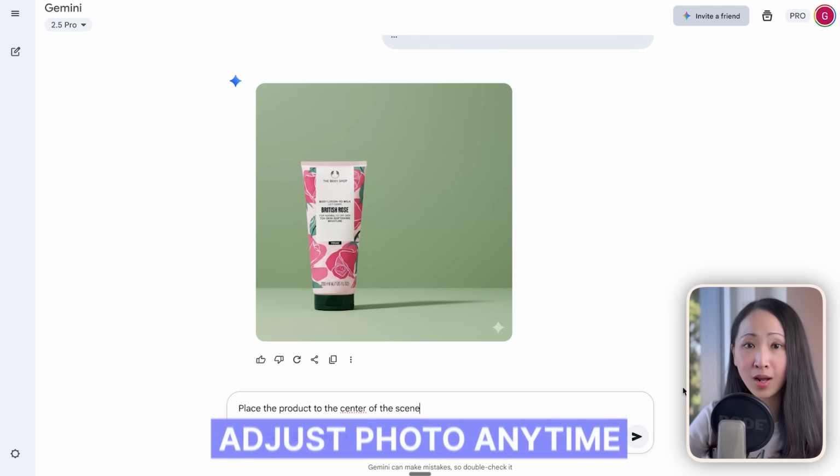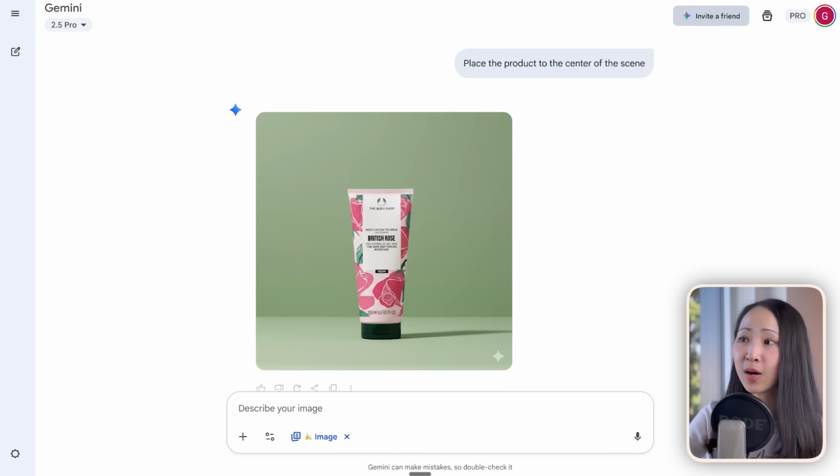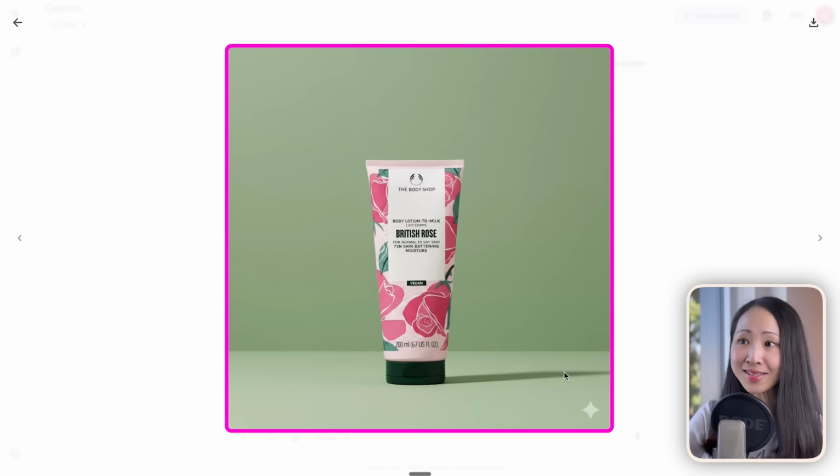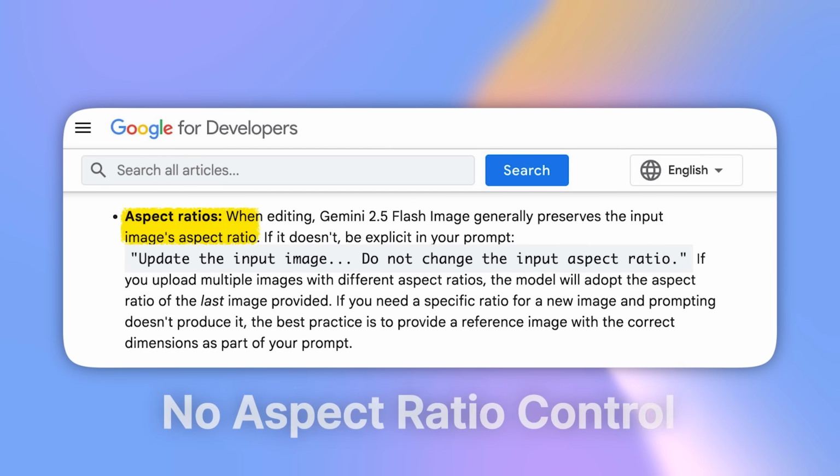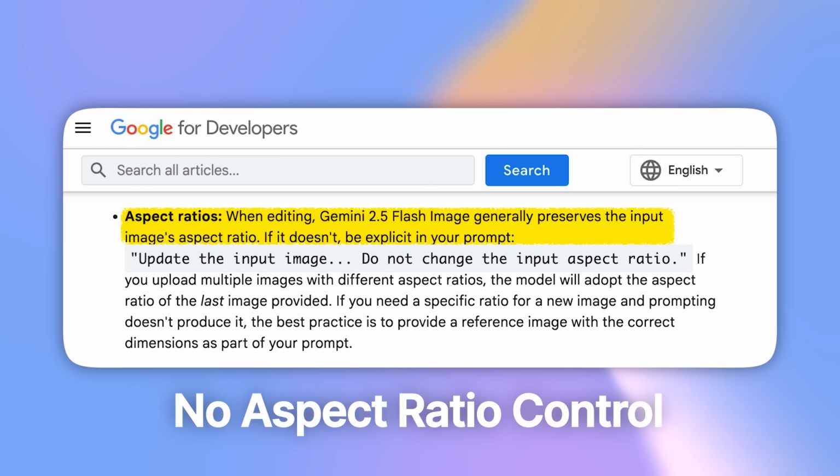And you can adjust the product however you want. Like in this case, I want it to be centered. So this is absolutely incredible. An important note is that for now, there's no way you can specify the aspect ratio for the output image. So it will always preserve the aspect ratio of the last user input image.